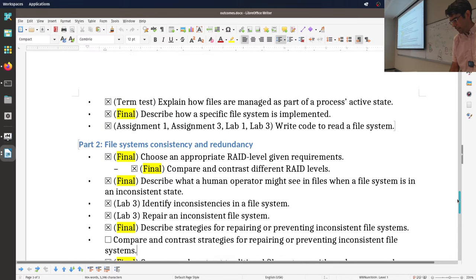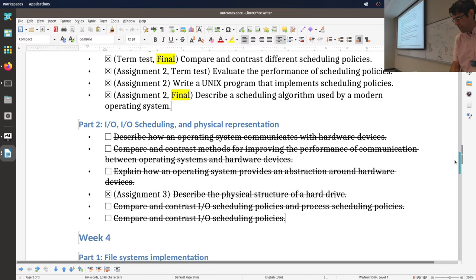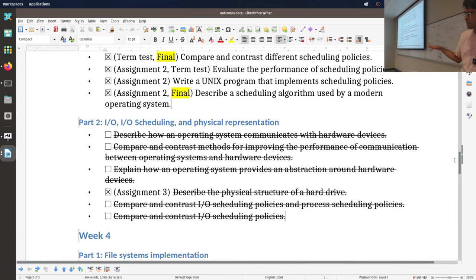I'm going to go up to the top here. I put this section back, but I just crossed everything out. So again, it's not in the final, you don't have to worry about it.